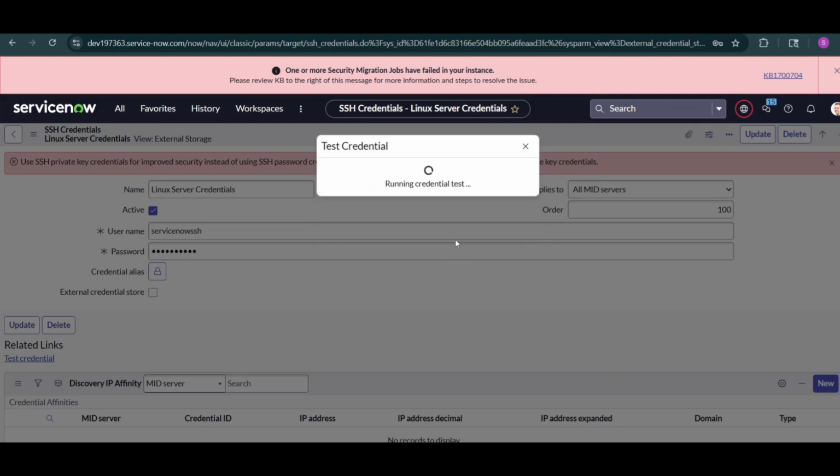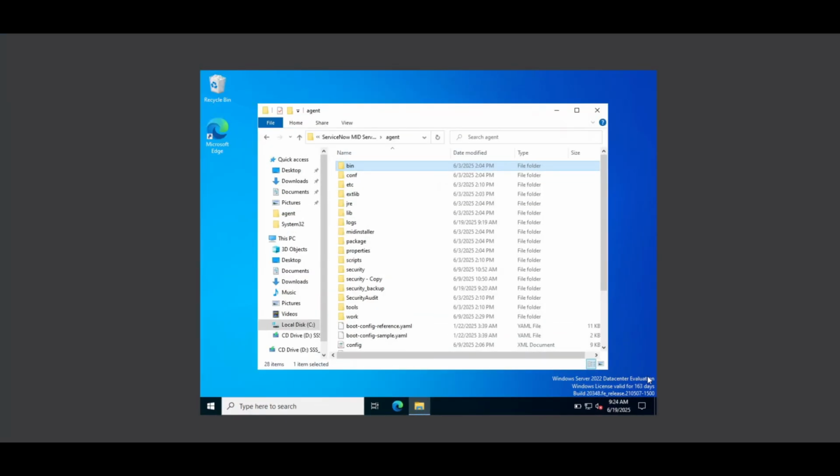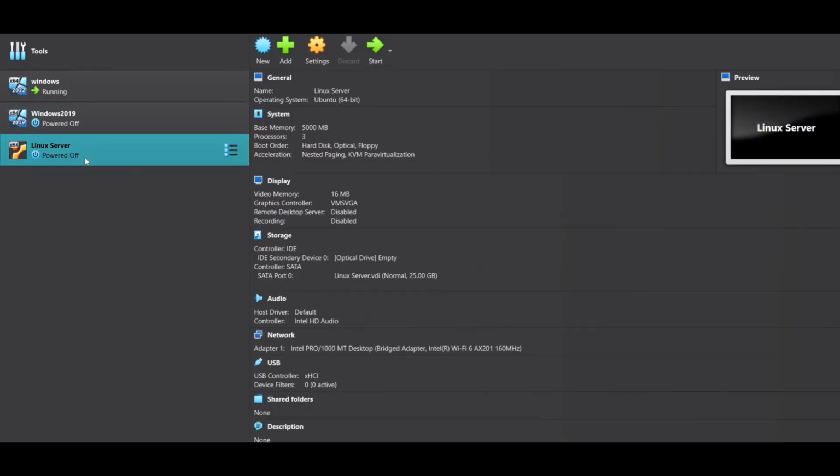That's the target IP address. If you could see, I have got an error message here: could not connect to the specified port. Now let's see if that server is actually up and running. So as you can see, it is powered off.